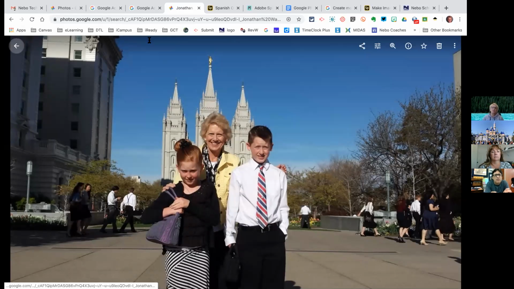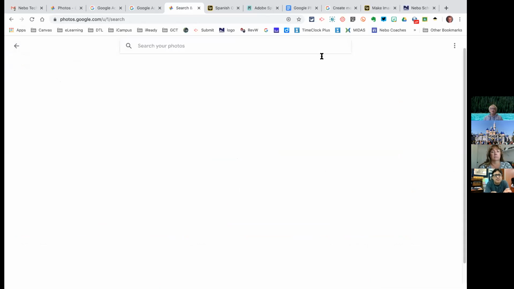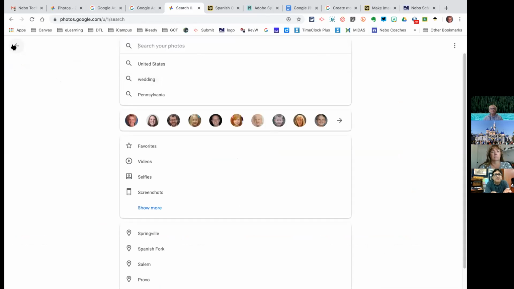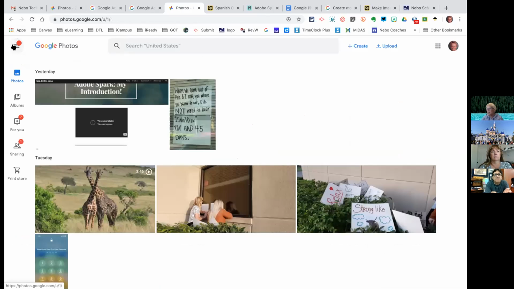So if you wanted to, you could go through and search for each of the kids in your class, and then you would only have the pictures of that kid. And you could make a unique album for that kid and share it with them, any pictures that you had taken during the year. But again, that would take a little bit of work, but possible.